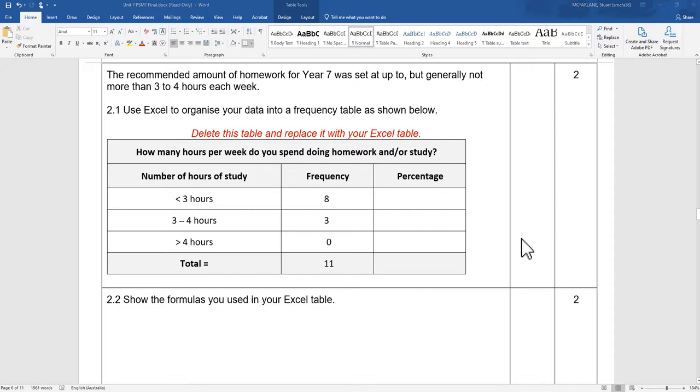Okay, so now we've done a fair bit of Excel work, we can start to put some things back into here. We're in section 2.1. After the recommended amount of homework was said to be 3 to 4 hours per week, we're now seeing how many students are above and below. Let's put our information back in.